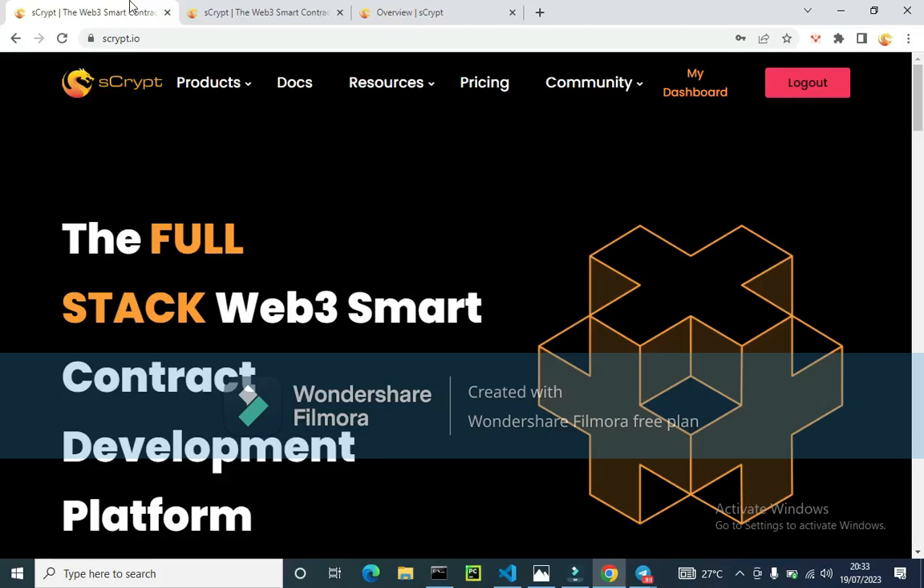So in today's topic, we are going to talk about how a Bitcoin smart contract works, and we are also going to talk about how sCrypt works and how to install all the prerequisites to start writing smart contracts on Bitcoin. But can you see my screen?